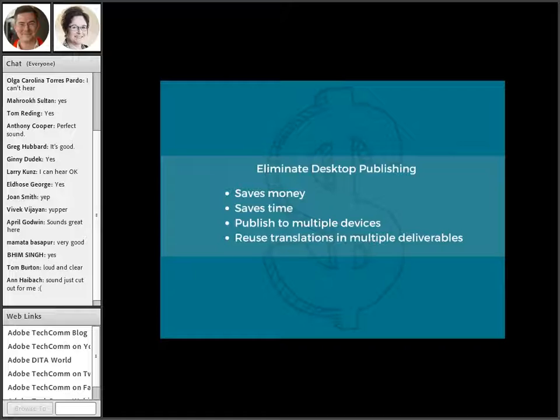Because I have removed that desktop publishing from the hands of the translation company, I have saved a lot of time and a lot of money. And just like I can reuse my source content, write once, use many, I can translate once and use many. So I build those other content assets, my French content asset, my Korean content asset, in the very same way that I build my English content assets. Now, I want to make one caveat here.